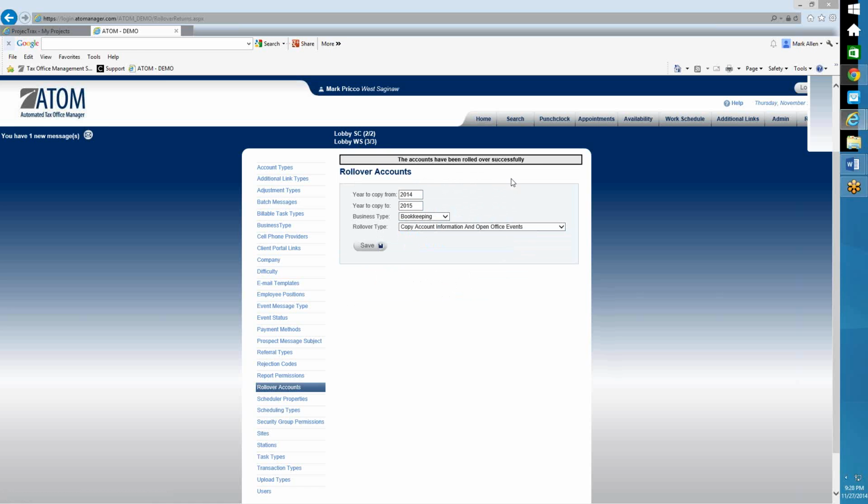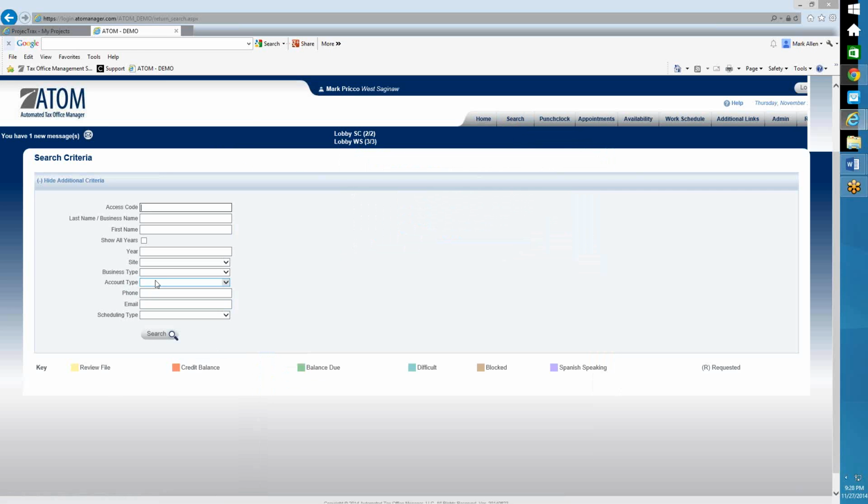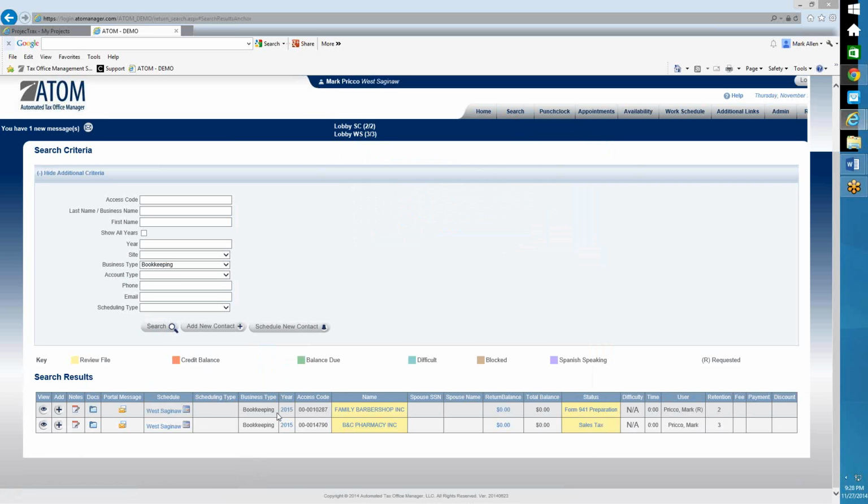Accounts have been rolled over successfully, so let's take a look. I'll go to Search, select business type bookkeeping. What I should see is those 2 client files, and the year now should say 2015. Let's see if it worked. Perfect, it worked. So here's 2015, Family Barbershop.